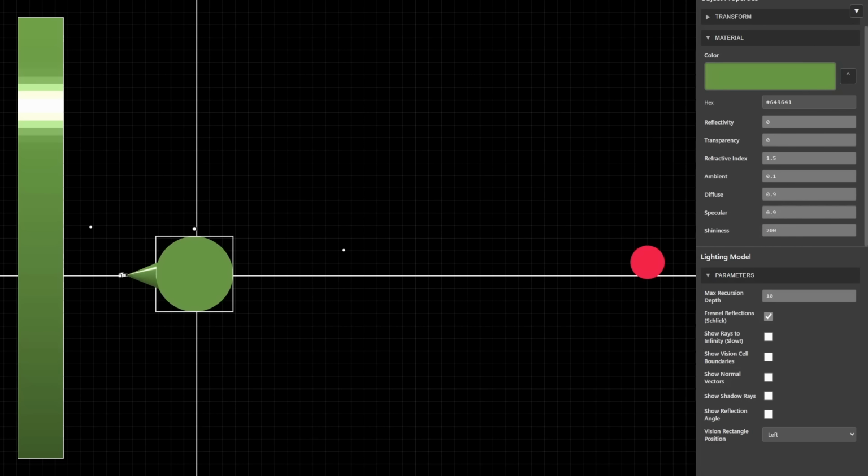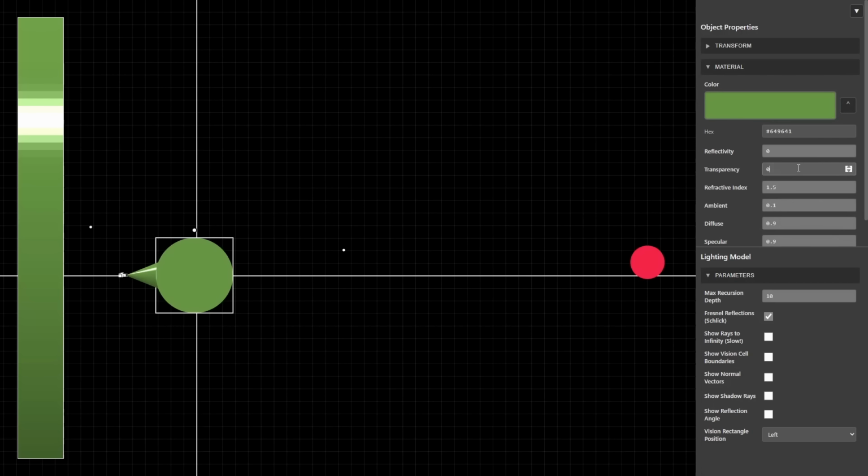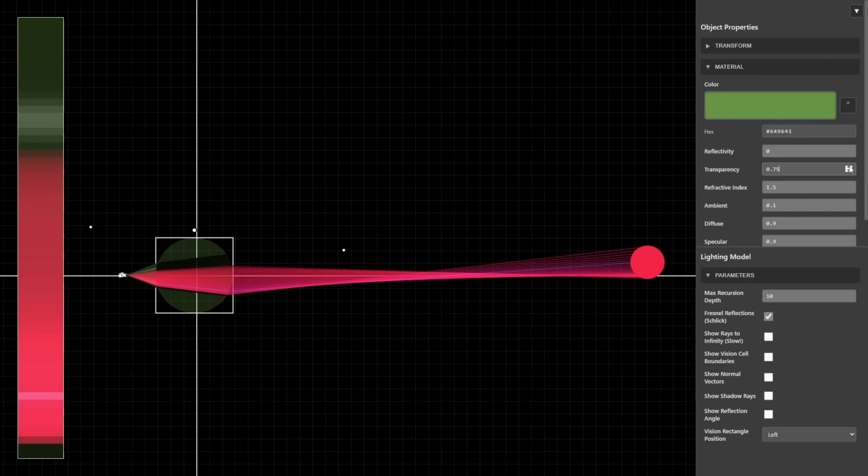And because we simulate refraction, we can simulate extremely basic telescopes or magnifying glasses. So here we have a pink circle behind the green one, and as we make the green circle more transparent, we start to see the pink circle through it. And because of the way the green circle bends the light rays, the pink one appears much closer than it actually is.